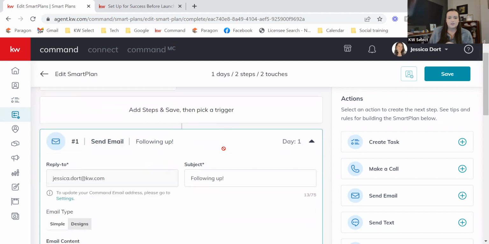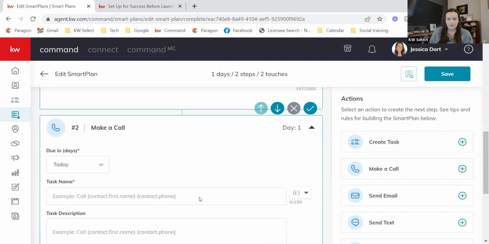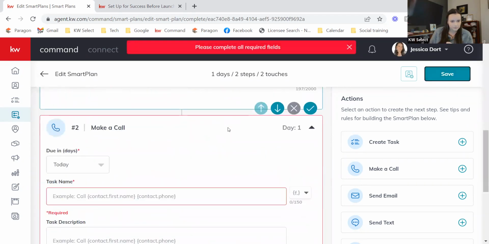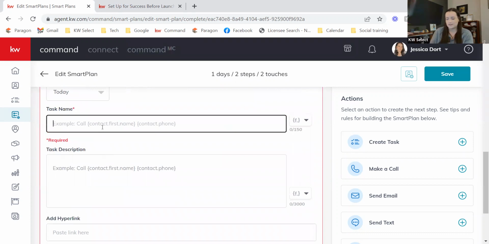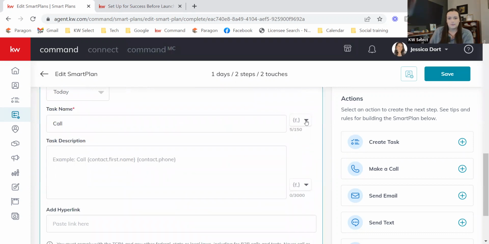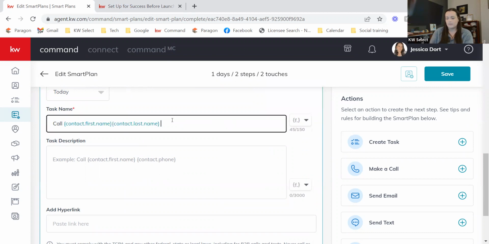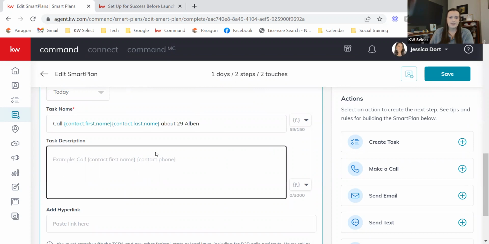All right. So I've created my simple little smart plan that is going to go out to my leads, and I'm just going to click on save here at the top. I did not complete it. Oh, okay. We're going to fill this in. So call, contact first name, contact last name, 29 Alvin. So that's the one I'm doing. That's what the task is going to come through as.